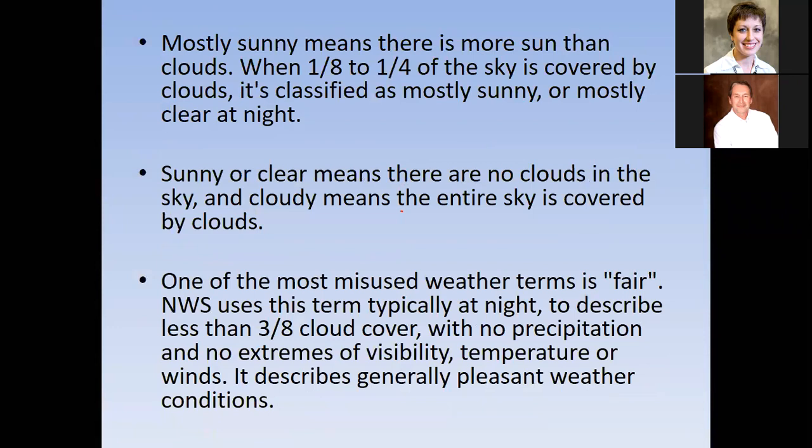When you hear the term mostly sunny, that's when 1/8 to 1/4 of the sky is covered by clouds. Or if it's at nighttime, it would be mostly clear. And then if it's just sunny or clear, that means there's no clouds in the sky.